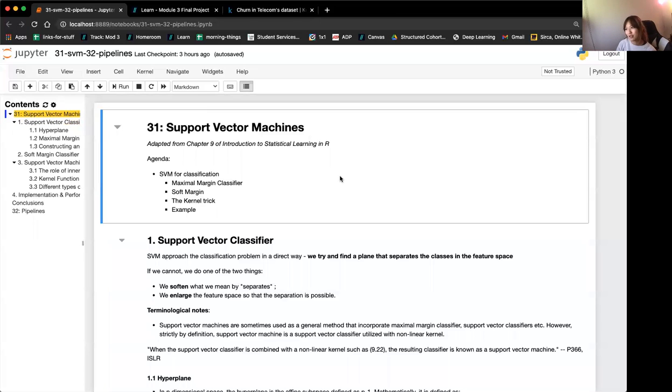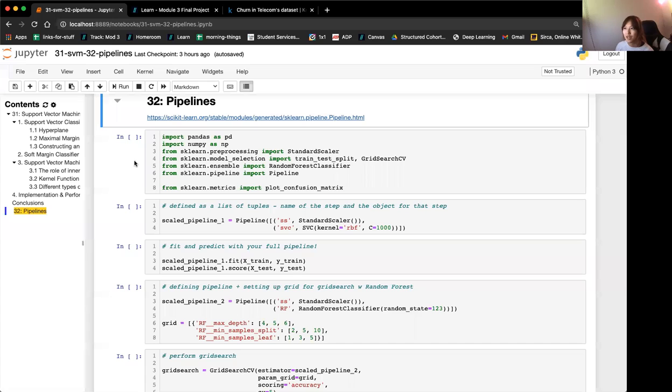But today we're going to talk really quickly about SVMs for classification, which include two main kinds of classifiers, maximal margin classifiers and soft margin classifiers, talking about the kernel trick, and then a quick example. And as you can see here in the table of contents, after SVM, we'll go into pipelines. If you have seen your Learn Co lessons, pipelines is a very short section. It's really just about how you can make your machine learning workflow a little bit more efficient, so you're not typing up code over and over again.